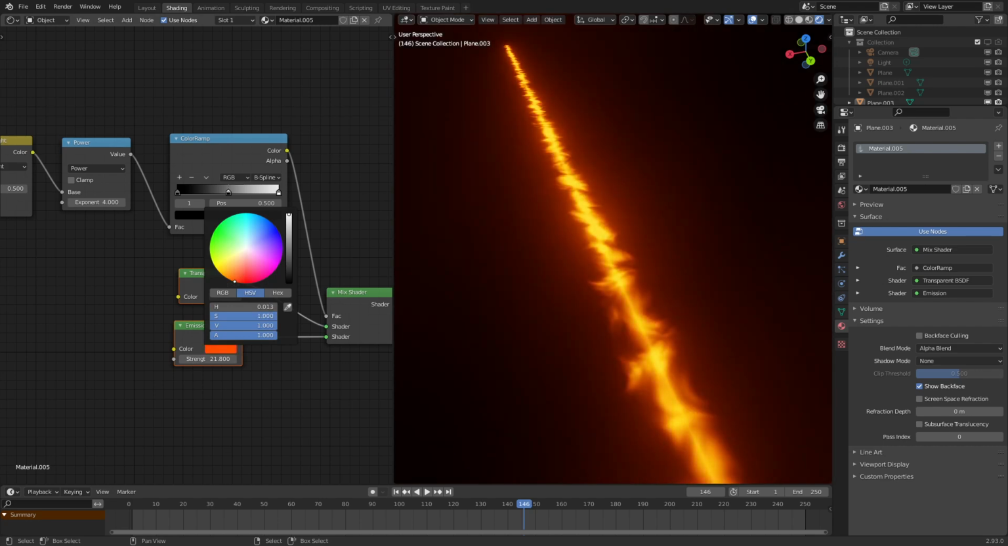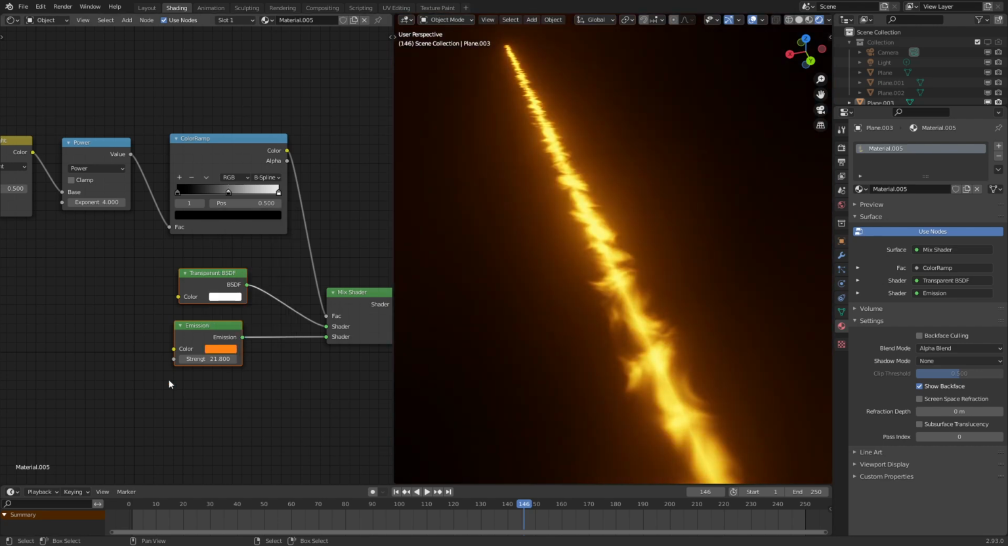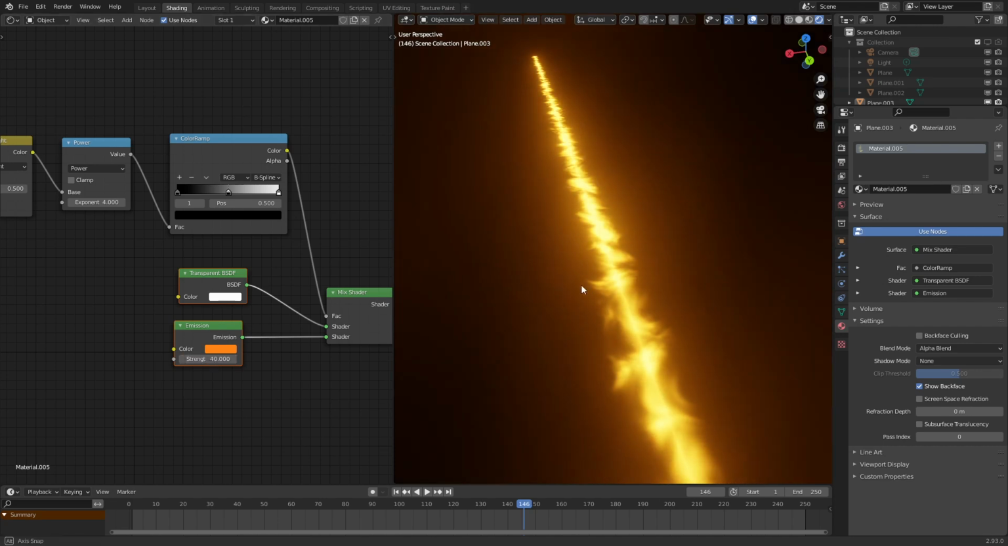Let's set it to something like orange. You could set it to blue or whatever you like. I really like the blues and the oranges, but we'll stick with more of a gold and yellow hue. Let's set the strength to about 40. Yeah, that's looking pretty good.